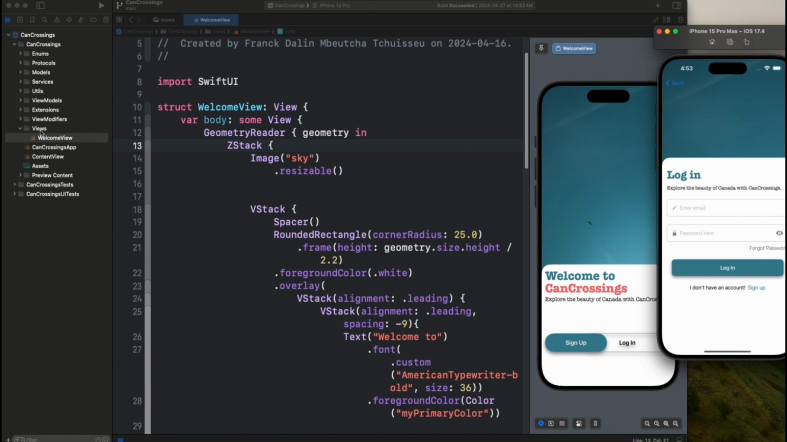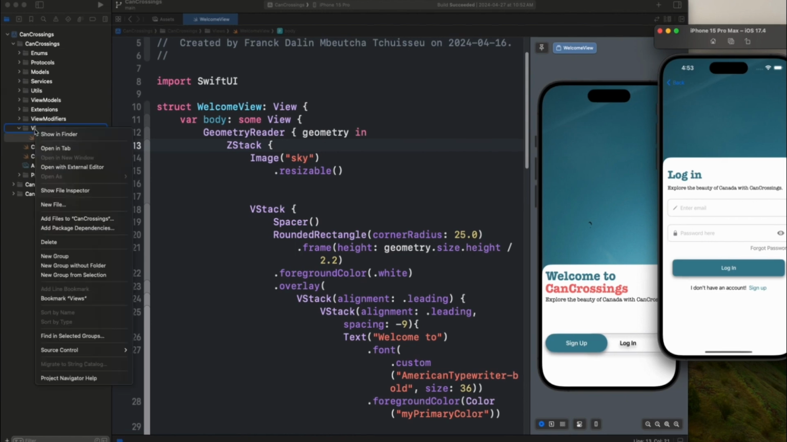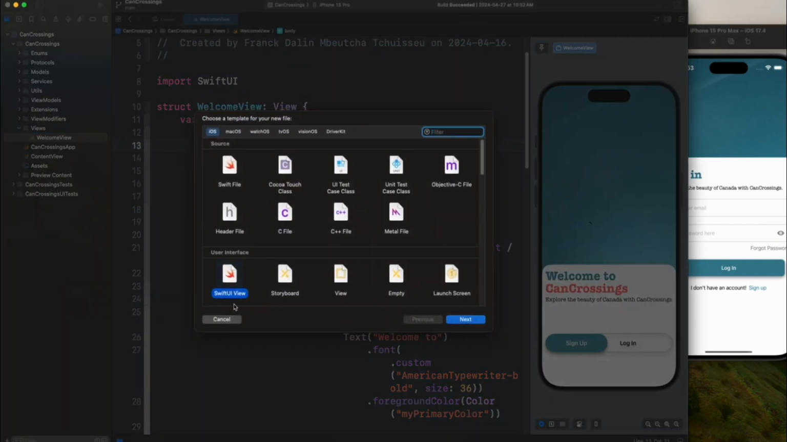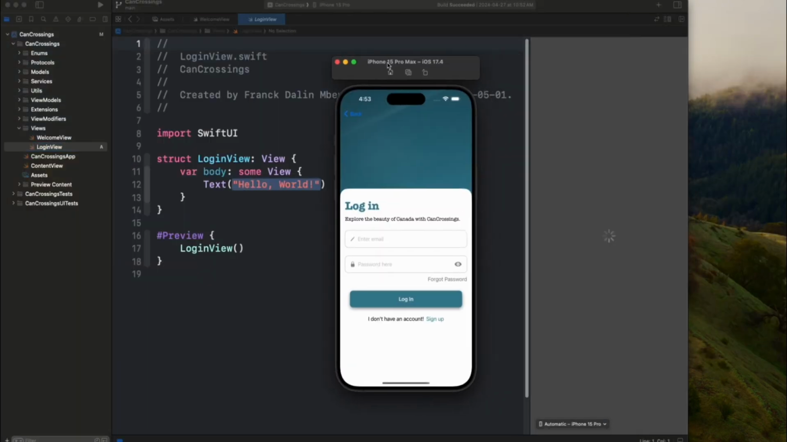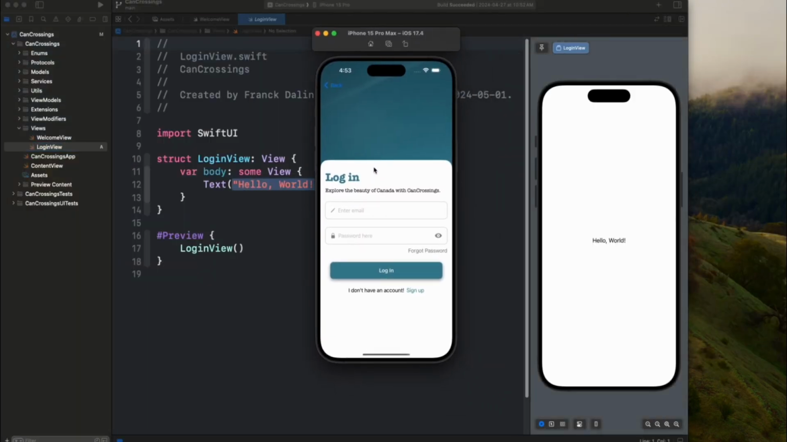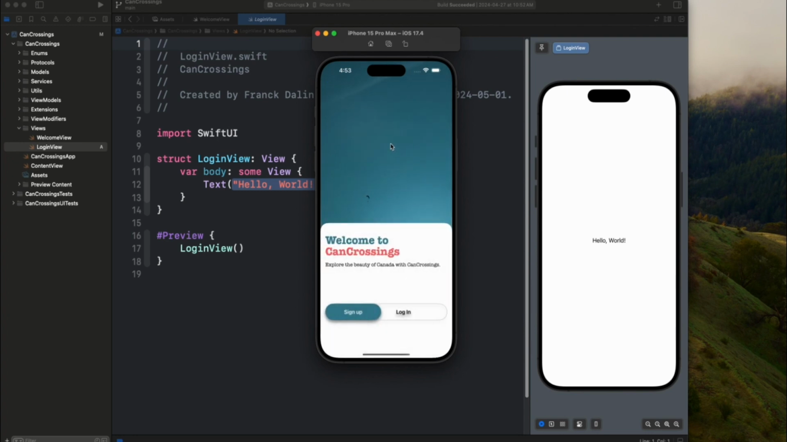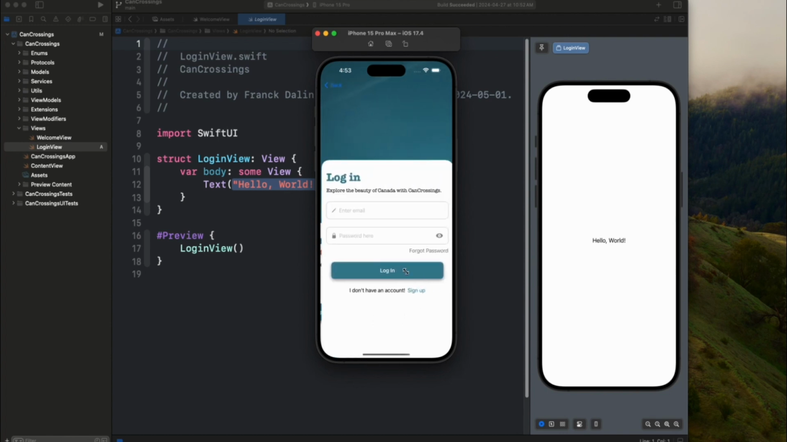view, okay? So if we come on these views, we do a right click, and we want to create a new file, and it's going to be a SwiftUI view, and for the name we will call it LoginView. We hit create, and if you notice, on this login view we have the same background as this welcome screen, okay? So here you can see that we have this sky background, and also on this login we have the same background, okay?